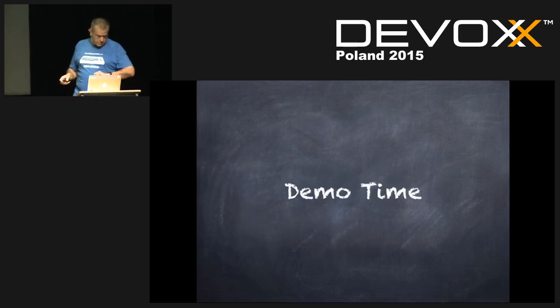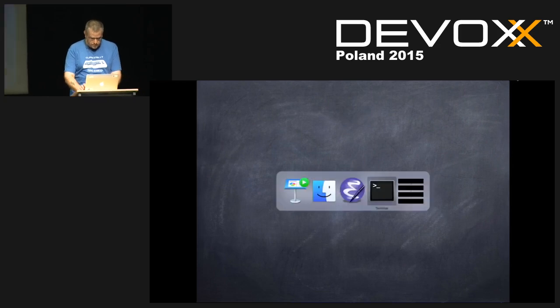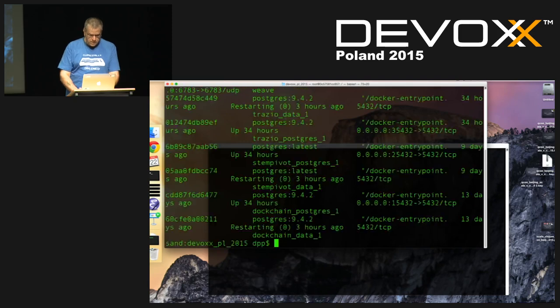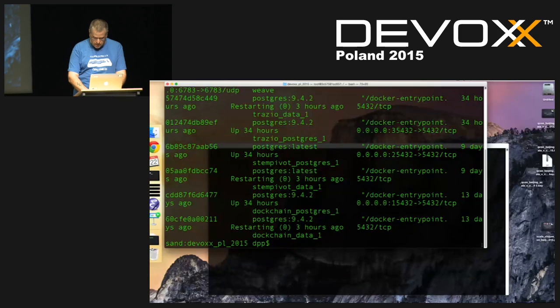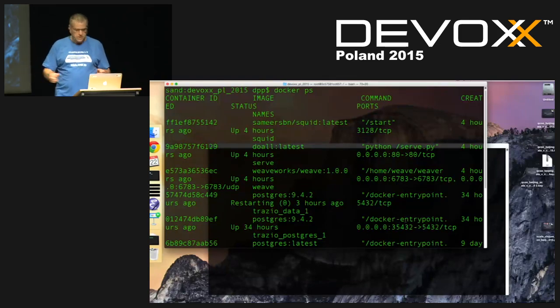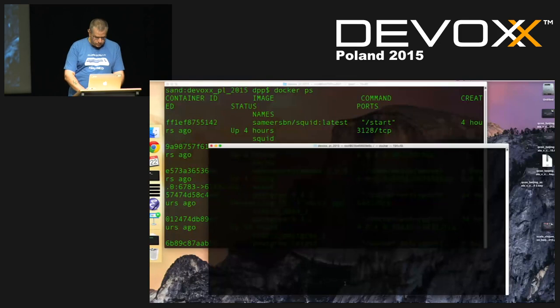So let's go and do this as a demo. Can all of you see, is the text big enough on the screen? Awesome. So I just did a Docker PS to show me all of my running Docker containers. And you can see we've got SQUID and we have something called serve. What serve is, it's a proxy for a backend service.